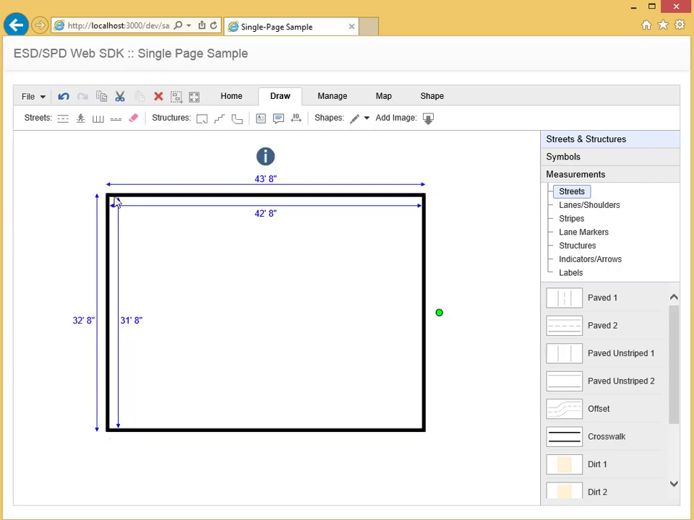If you don't want to close the structure, you can end the drawing operation by double-clicking. A right-click will also end the drawing operation, discarding the current wall segment.